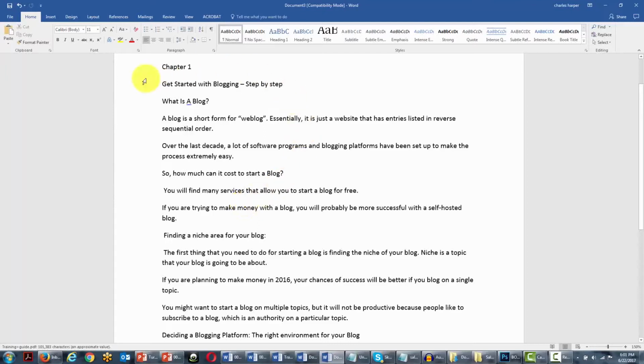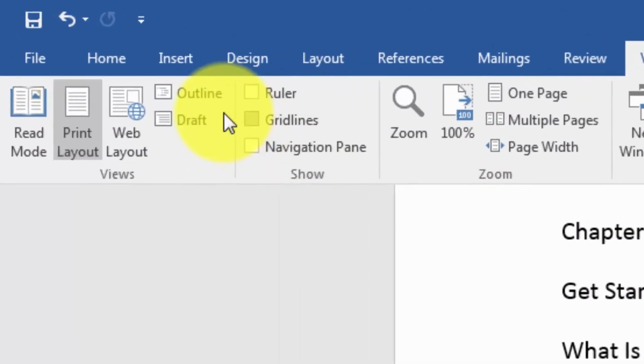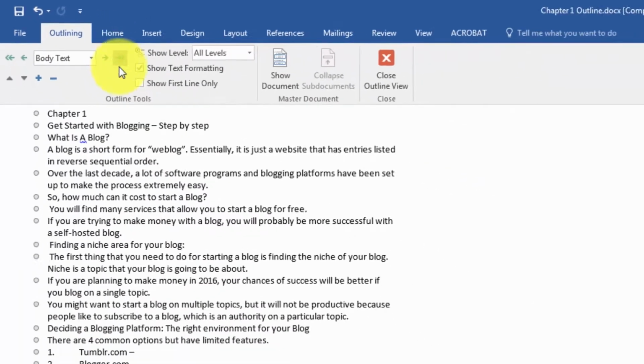Welcome back. Now that we have this new document, we need to go ahead and save it someplace where we're going to remember where it is. So we're going to go ahead and save this as Chapter 1 Outline. Now that we have this saved as Chapter 1 Outline, we're going to change the view in Microsoft Word, and now we're going to go to Outline Mode.